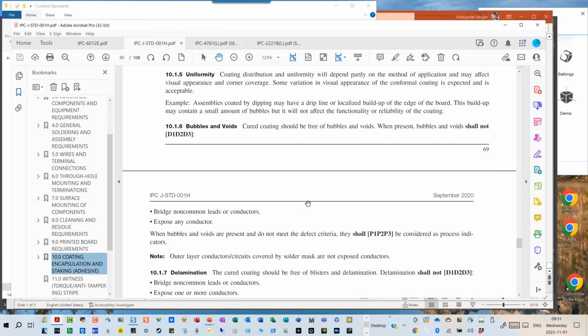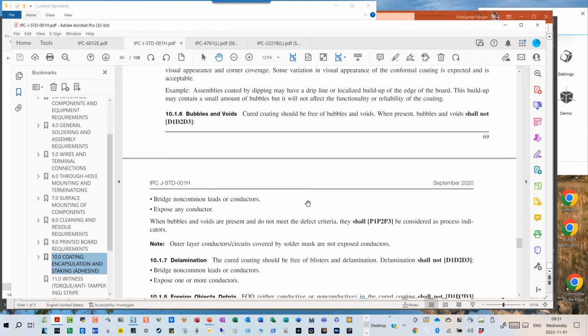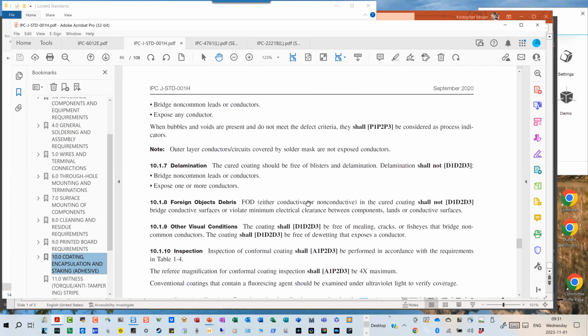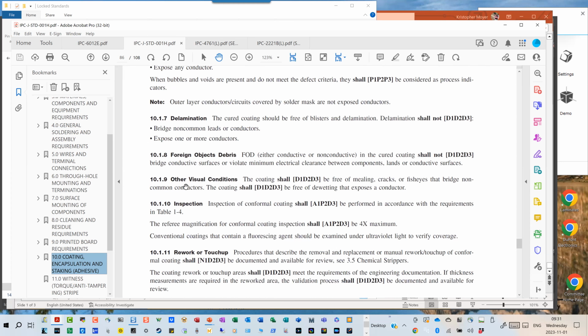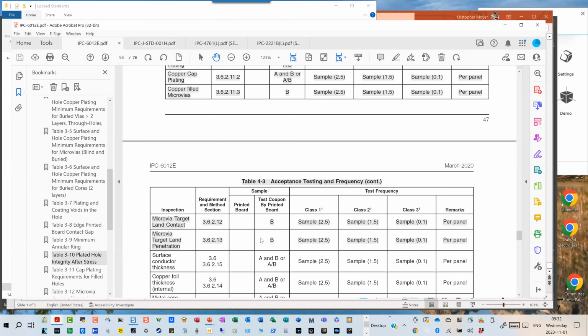So 2221 is what's going to tell the assembler what requirements they have to meet for how to process the material. All right, and so on. So I just wanted to point out some of those specs and standards for you guys, and some of the things we looked at. We already looked at the copper area here, but I did want to point out the test coupons here in the 6012 for you guys.